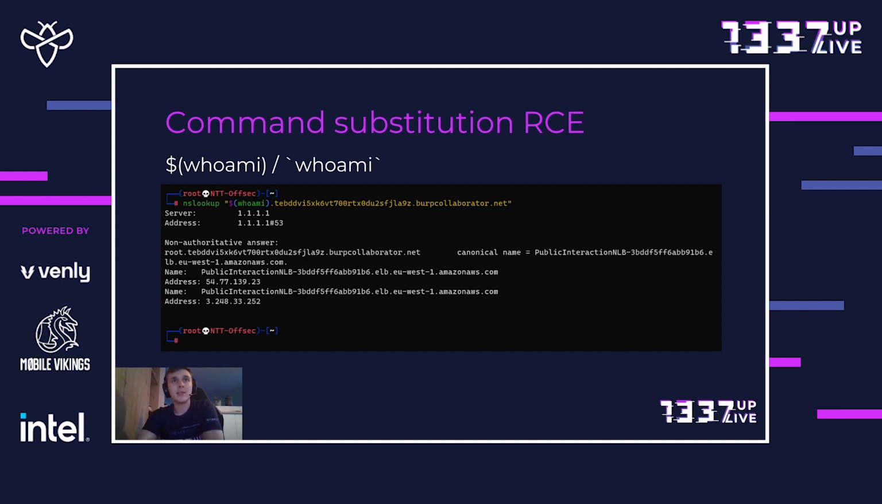So in the following example, we'll use substitution to perform a DNS lookup. We can see that the whoami command is being prepended to a Burp Collaborator URL. And in the output, we can see a lookup has been performed to root.burpcollaborator.net. This means that the whoami command was already executed before the nslookup is being run.